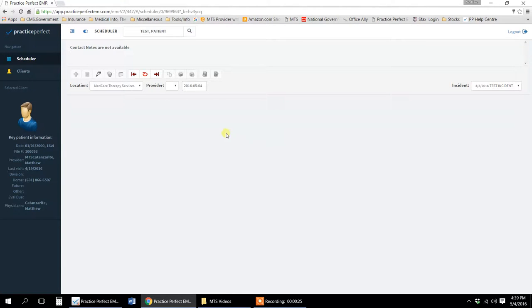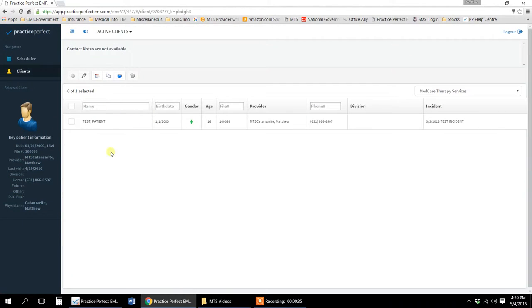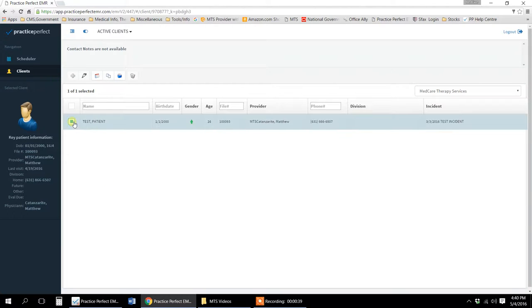Log in the way you normally would with your user ID and password. When you log in, you'll automatically be taken to the schedule, which we do not use. So this will be blank. You click on Clients on the left side, and this will give you your list of clients. You select the clients the same as you would in the regular program. When you select the client, now you have the same icons that you have in the regular program.